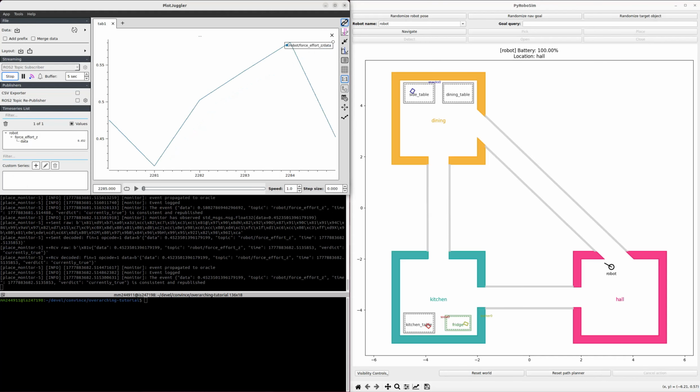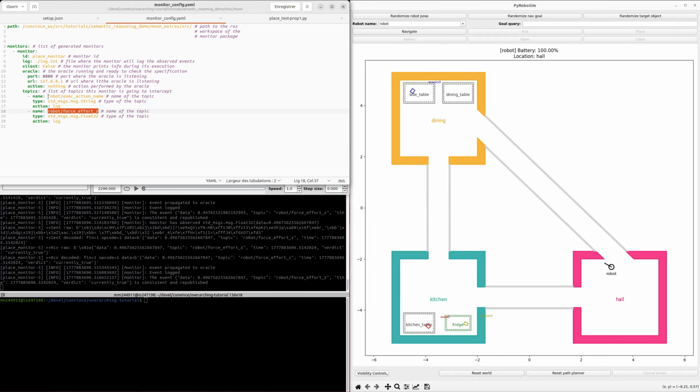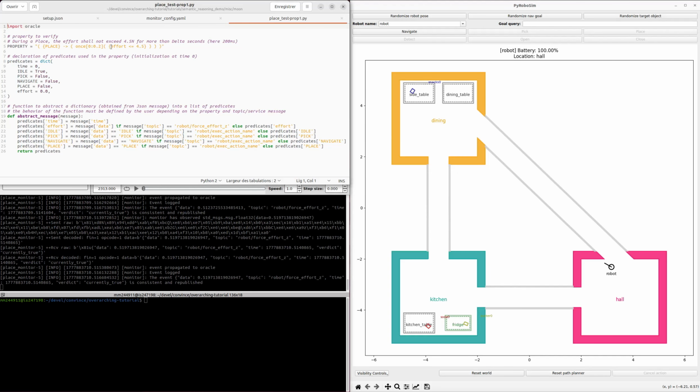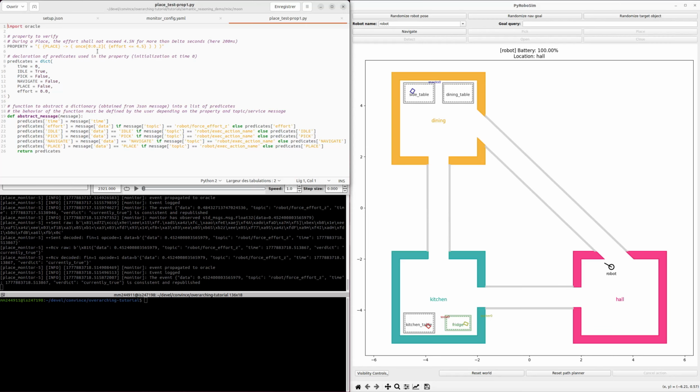And with the monitors in Convince, we have this configuration, and basically we say that we are going to monitor the same topic here, and the action which is performed by the robot, and basically we have this rule. As soon as we do a place, we have a violation of the property if the effort is greater than 4.5 for more than 200 milliseconds.